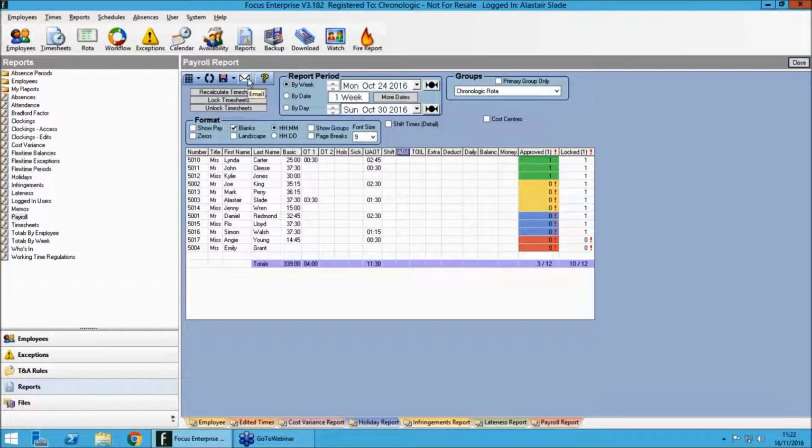There is also the option to email employees their detailed payroll reports using the email button. The date selector in the payroll report enables you to select data based on the week, date range, or a specific day if required. Or you can use the built-in range options and week numbers.